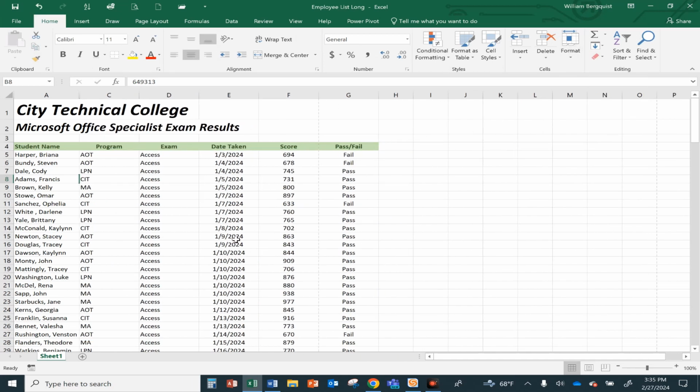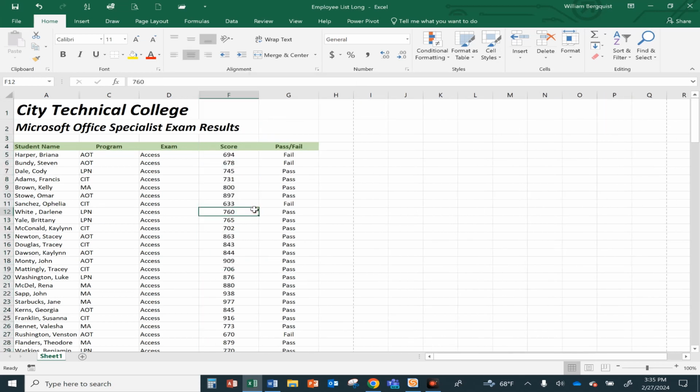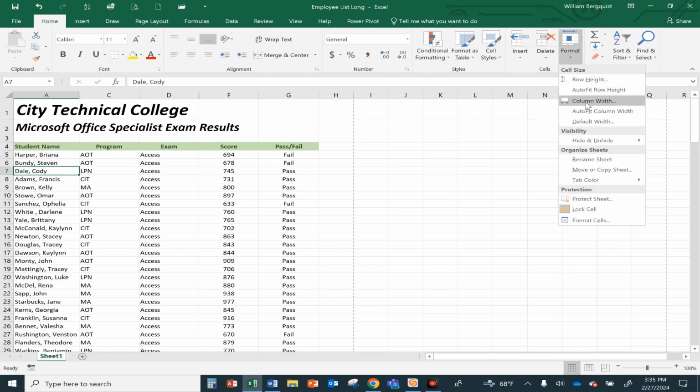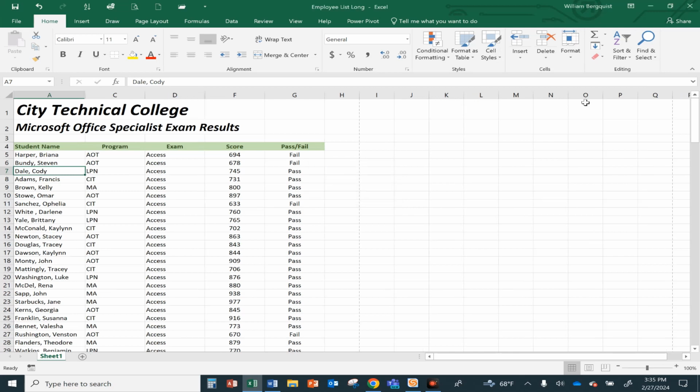There we go. And I don't really need to see the date of the exam either. We can just right click the column heading and hide. There we go. And I'll widen column A a little bit. Let's see, format column width. I'll type in 18. There we go, looks good.